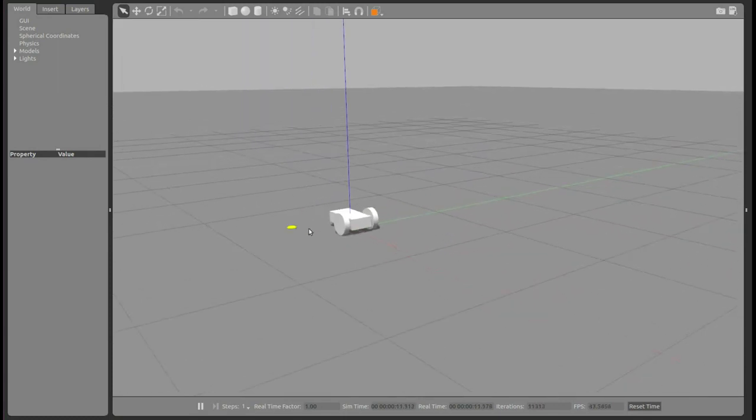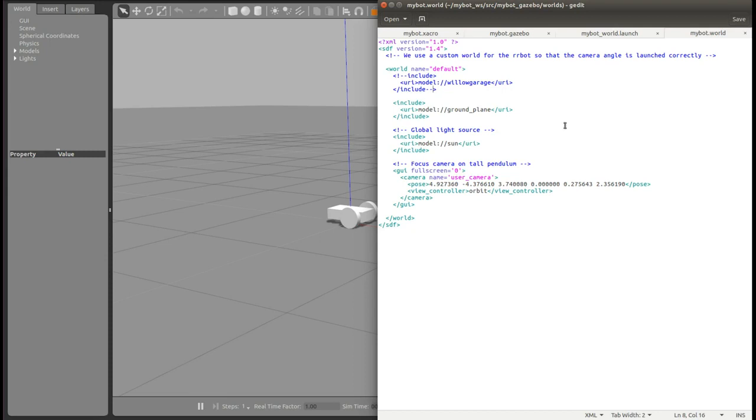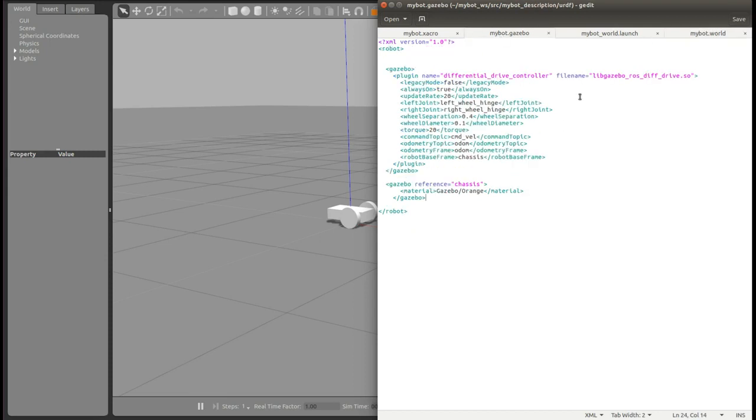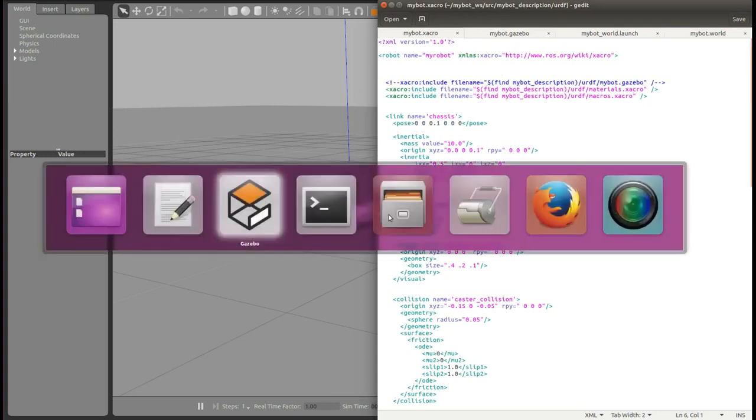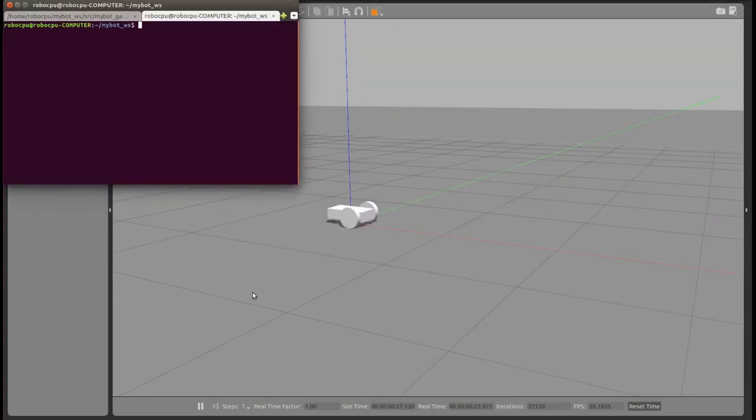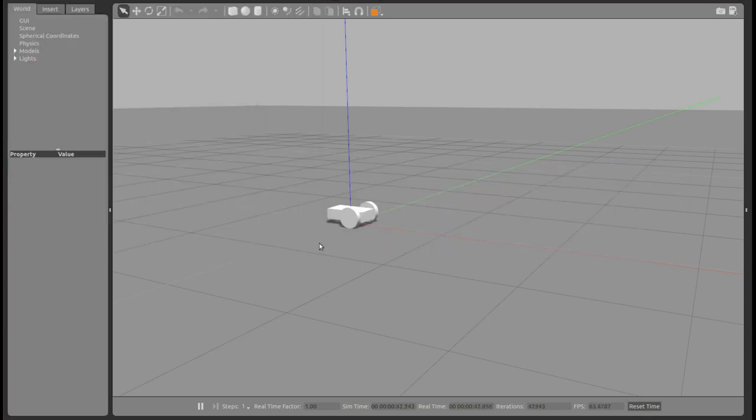Now notice that it actually has no colors this time, because these colors are specified within the Gazebo file, in which we specified that it should be orange. But since we commented it out, that's not going to happen. In addition, if we try to publish commands to it, notice that if I hit tab, there's no robot listening to the command velocity message, therefore we can't. Even if you try and send messages to the robot, it's not going to respond.